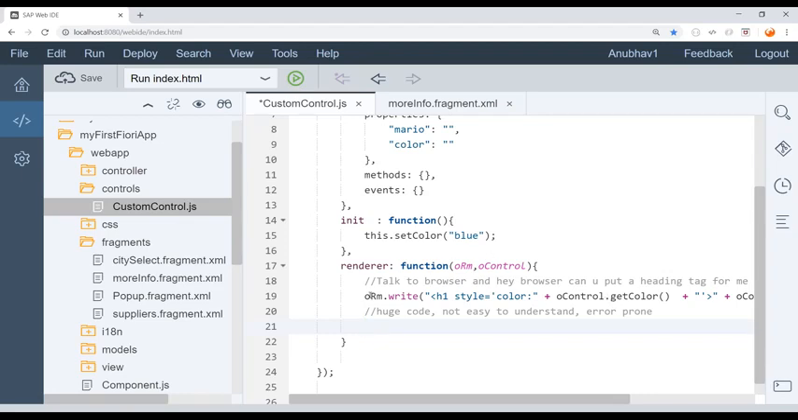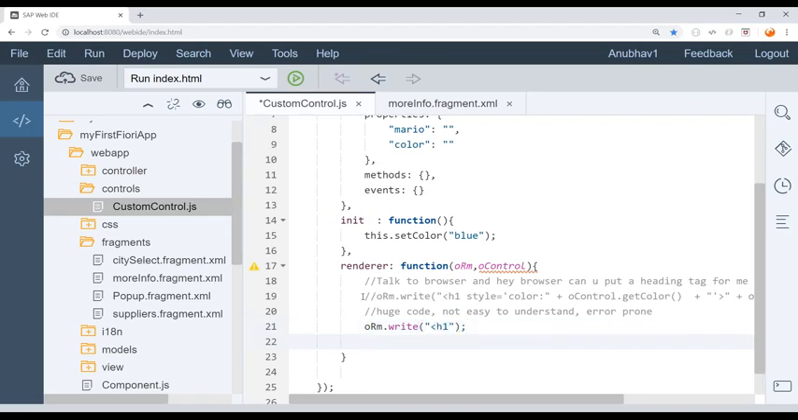So how do you break it down? The first thing you start with is to write an H1 tag. Okay. So let me comment out the above one. oRm.write an H1 tag, start an H1 tag to begin with. The next one, what you need to do is write a style. And in the style, you have got to write a property. Which property you want? I want a color property. What value you want? I want oControl.getColor.